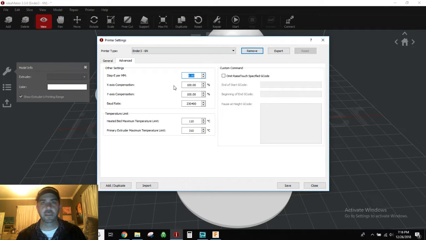On my CR10, it's like 103. I think on my Ender 2, it's like 101 or 102. So those two I've had to play with a little bit. So far with the Ender 3, with it being sort of brand new out of the box, it's fantastic. I haven't had to touch it.